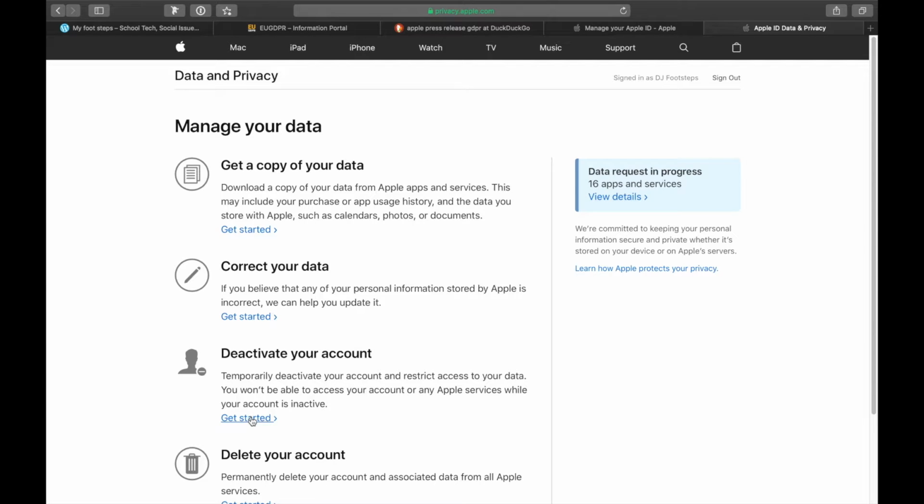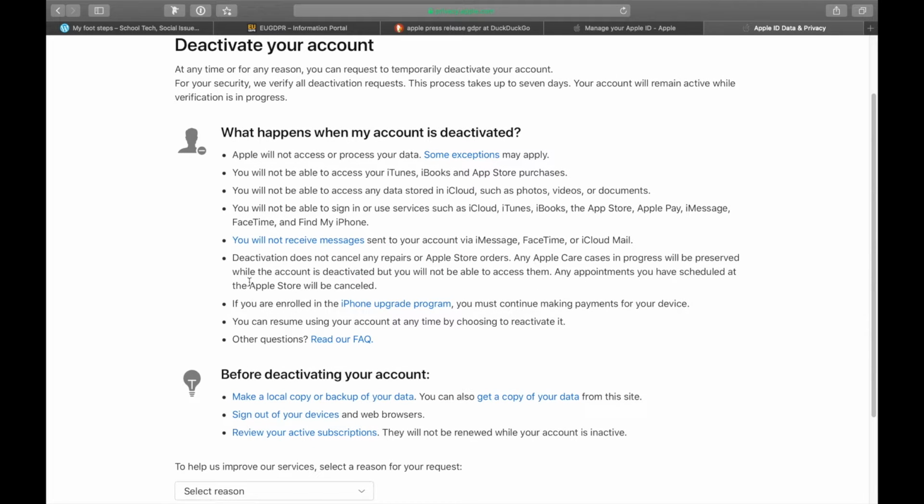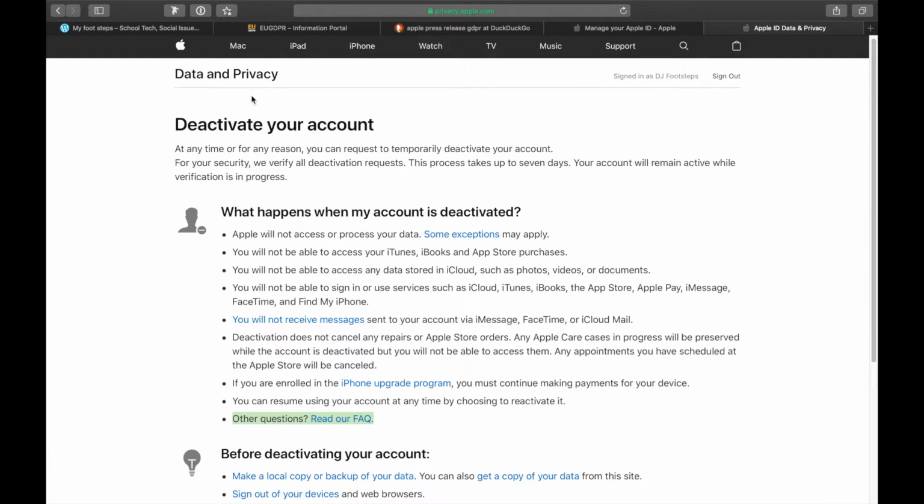Third is Deactivate Account. In here, you can temporarily suspend your account. Some interesting things to note are that any repairs in progress with Apple or online orders will continue. Messages, email, and notifications will stop. Also, in-store reservations for Genius Bar and Today at Apple sessions will be canceled. So it is important also here to take a look at the FAQ provided.